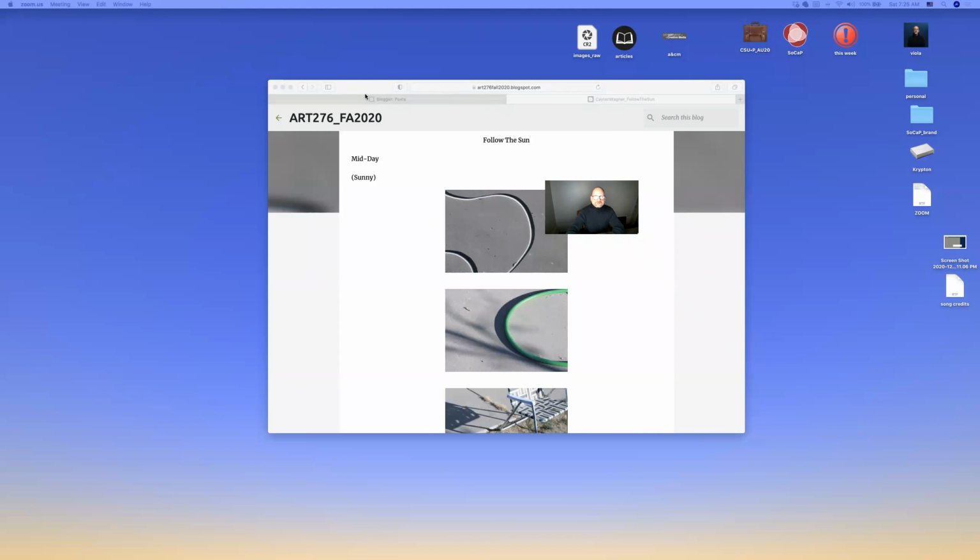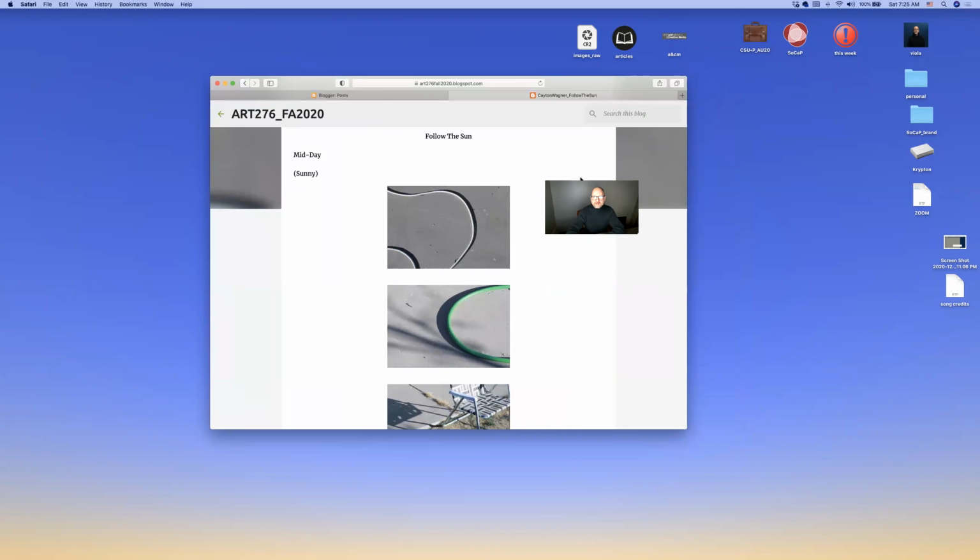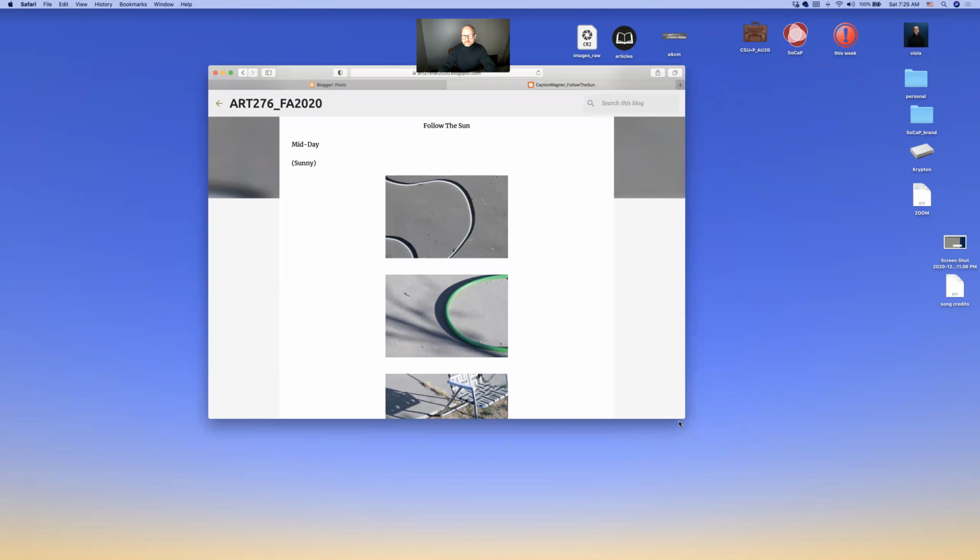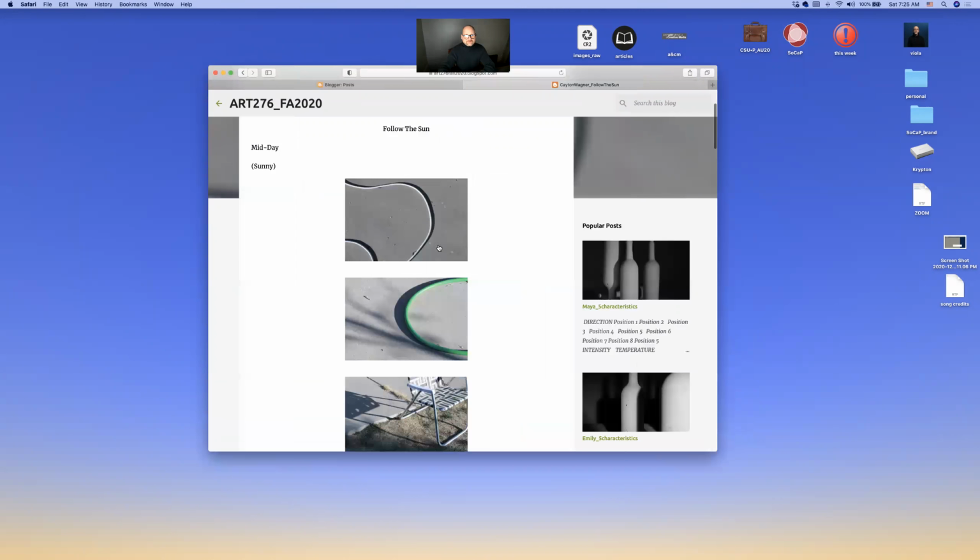Apologies for maybe some of the graininess of the image. It is early in the morning, and so the light hasn't quite come in yet. So the camera on the screen is going to be a little bit fuzzy, at least on me, not the images, which is the important part.